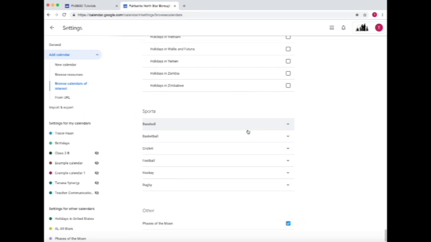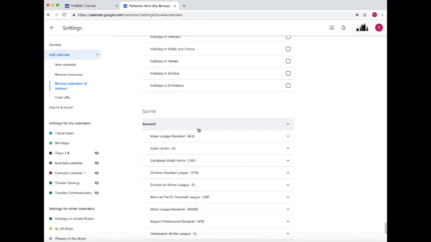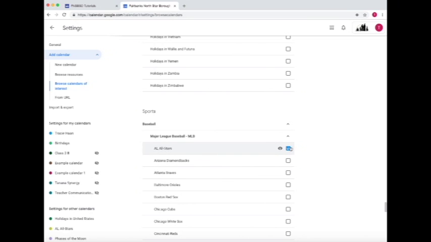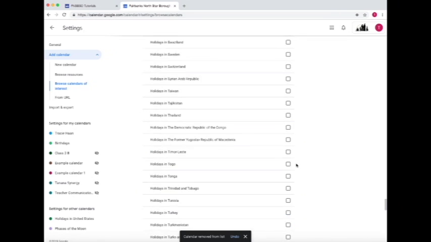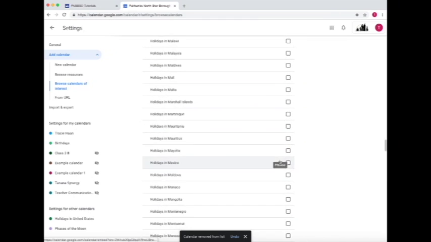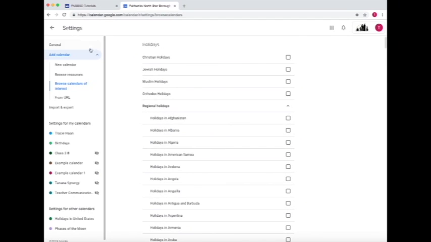Now you can also choose things like sporting events. So you go here, Major League Baseball, and I had selected All-Stars. You can choose any of the teams you want that are included on the Google Calendar. So these are all ways that you can organize, add different calendars, or remove calendars on Google Calendar.